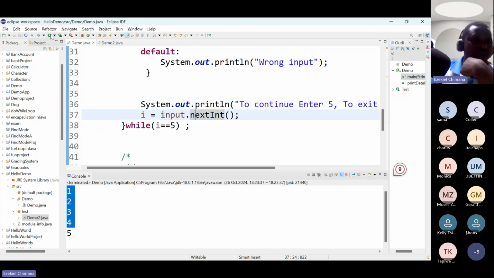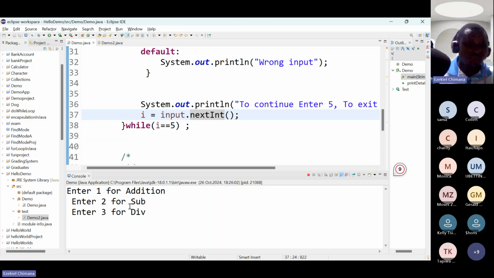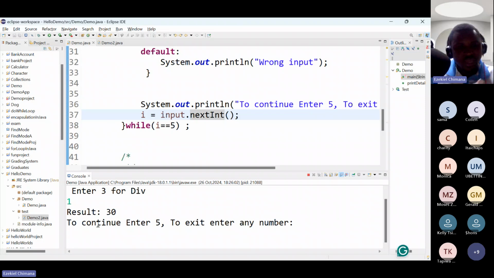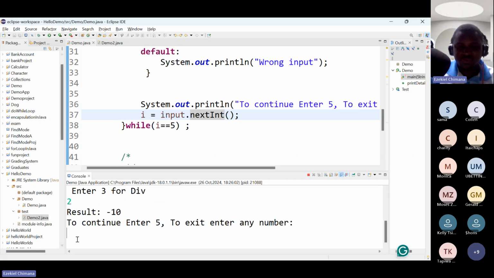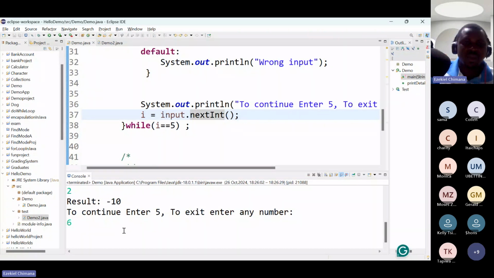So I'm going to run. They need to ask me, enter one for addition, and so on. Then I say, okay, I want to add. The result is shown. Then they ask me, to continue enter 5, to exit enter any number. I say, okay, I want to continue. Let me put 5, then enter. Then it asks me again what I want to do. I want to subtract now. Enter 5 to continue. Now I do not want to continue. I'll put 6, then boom, it takes it.